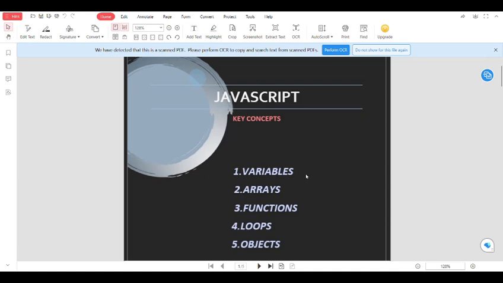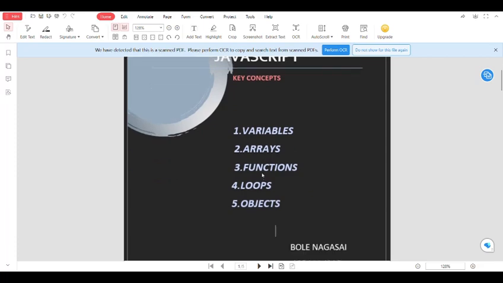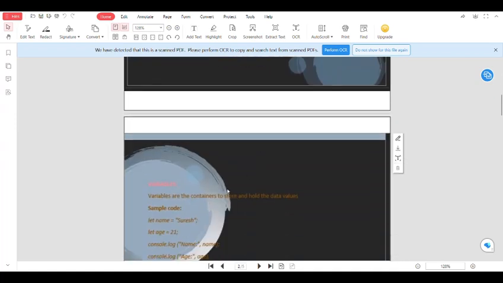Today we are going to explore the basic concepts of JavaScript, one of the most popular programming languages. The main key concepts of JavaScript are variables, arrays, functions, loops, and objects. Let's discuss them one by one. First, we go through the variables. Variables are containers to store and hold values.